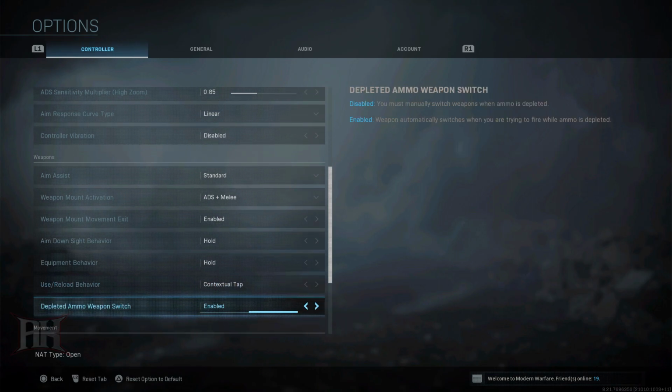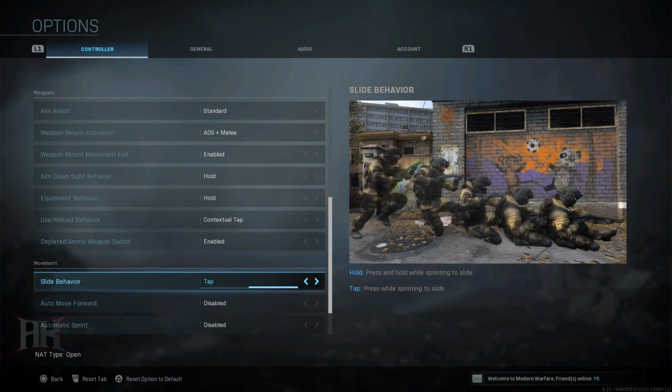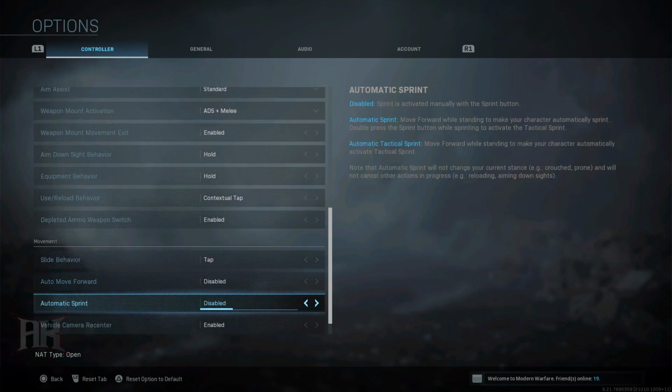Empty ammo weapon switch, I don't touch this at all. Just leave that on enabled. Slide behavior, set it to tap. This is set to hold by default, but you don't want to hold the crouch button to slide. That's actually kind of an inconvenience, so leave that on tap. Auto move forward, don't touch it.